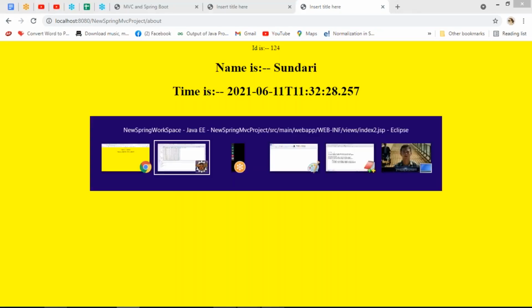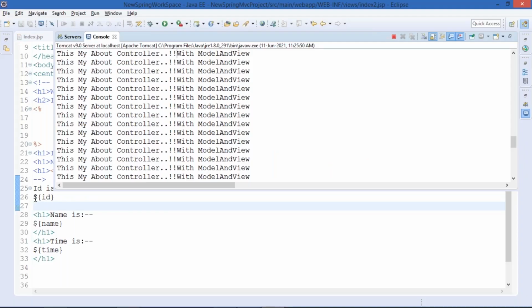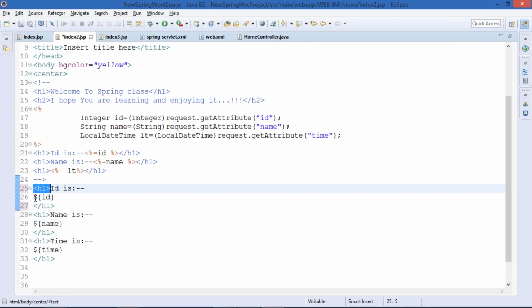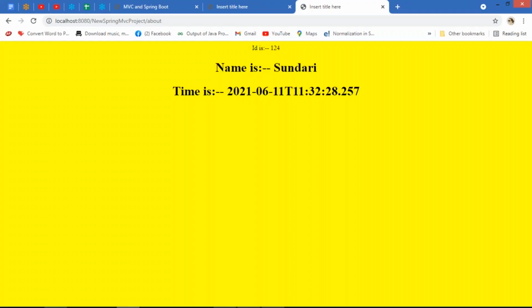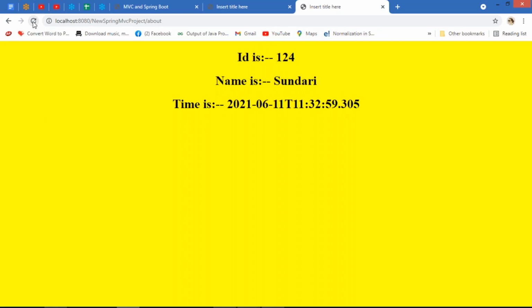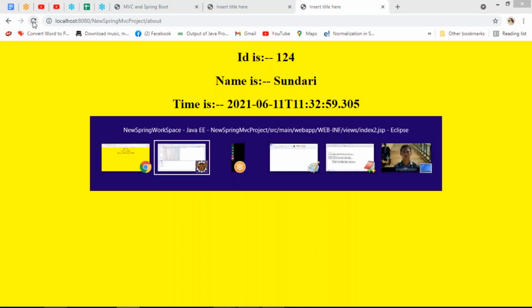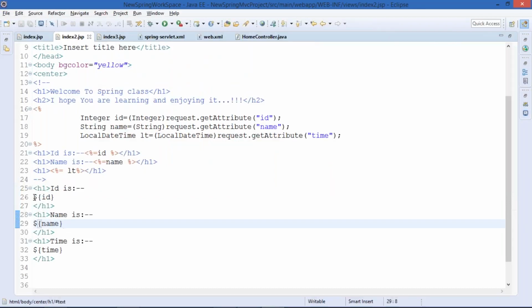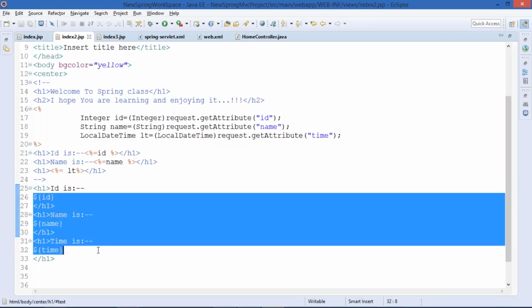But if you want it to be printed as a heading or whatever properly, you can make use of the h1 tag or whatever tag you want. You can pass a paragraph tag also. Let me refresh it. Okay, you can see the ID is 124. So like this, guys, you can reduce the length of code. Basically, this is known as JSTL.